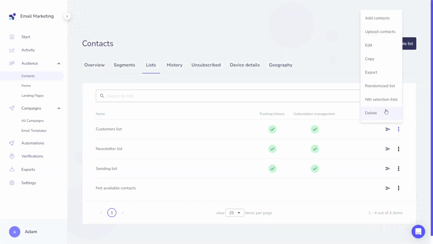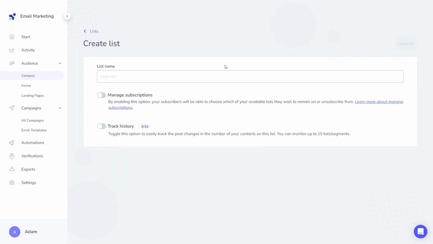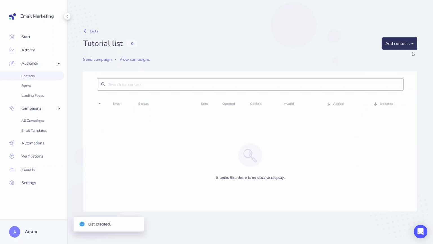Here, you can copy, edit, or delete any of these lists. You can also add or upload contacts. By clicking Create List, you can start creating a new one. Let's name it Tutorial List and enable managing subscription and tracking history. Simply click Save List and you're done. The list has been successfully created.